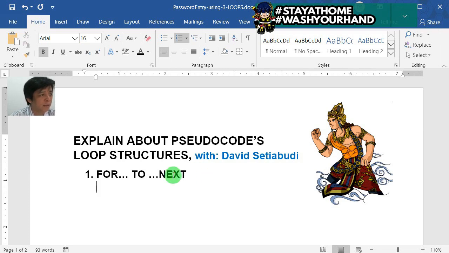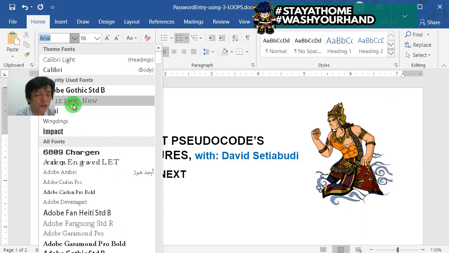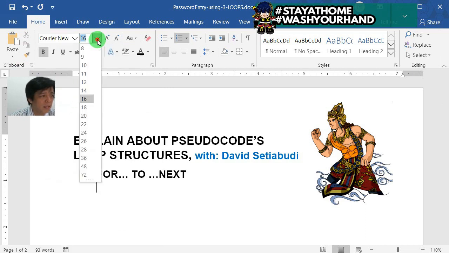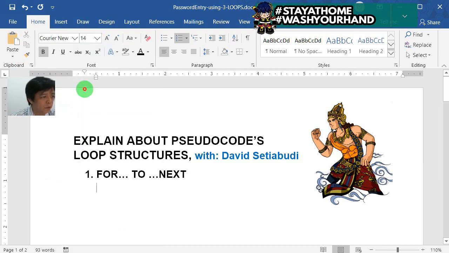I'll give you the example, but if you want to write down anything about pseudocode, you need to use the font Courier New. I'm going to change the font size. Now, for to and next. For is bold, I'm going to make it normal. For, you need to write in capital letters.